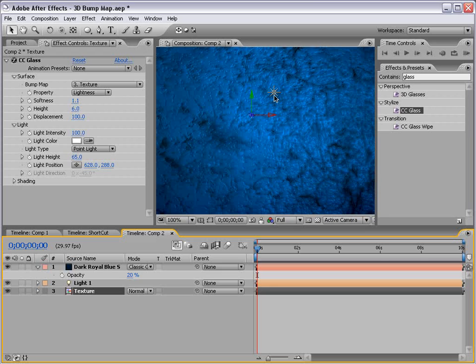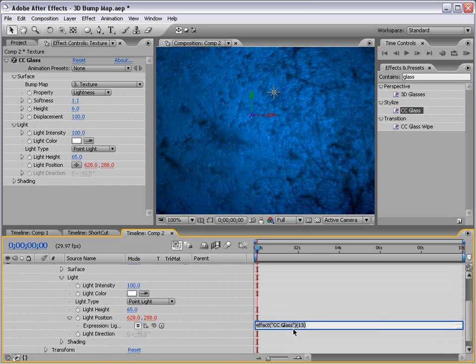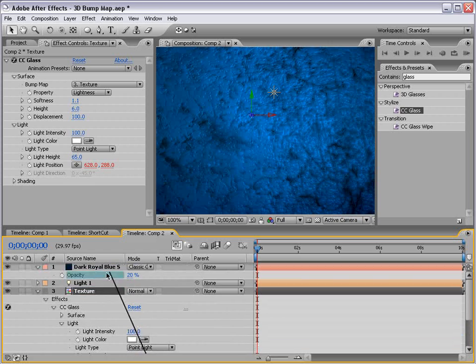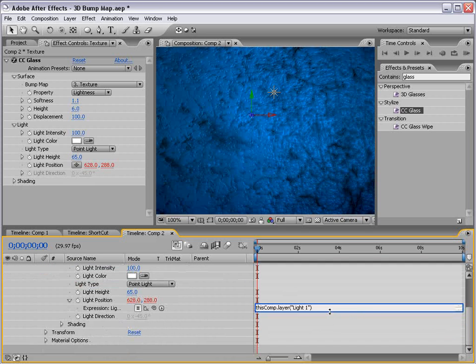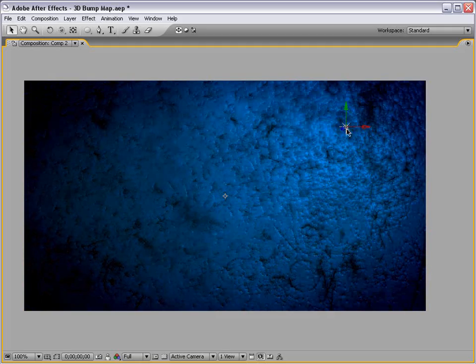So what we're going to do is use a simple expression. I'm going to Alt-click on the light position, and it creates an expression. And what I'm going to do is pick whip, delete what's in here, and then pick whip the light. Just the name light. And then we're going to type .toComp([0,0,0]); So what that's going to do is convert that 3D position to a 2D position. And now you can see our bump mapping follows along, and it's kind of created a cool 3D effect.